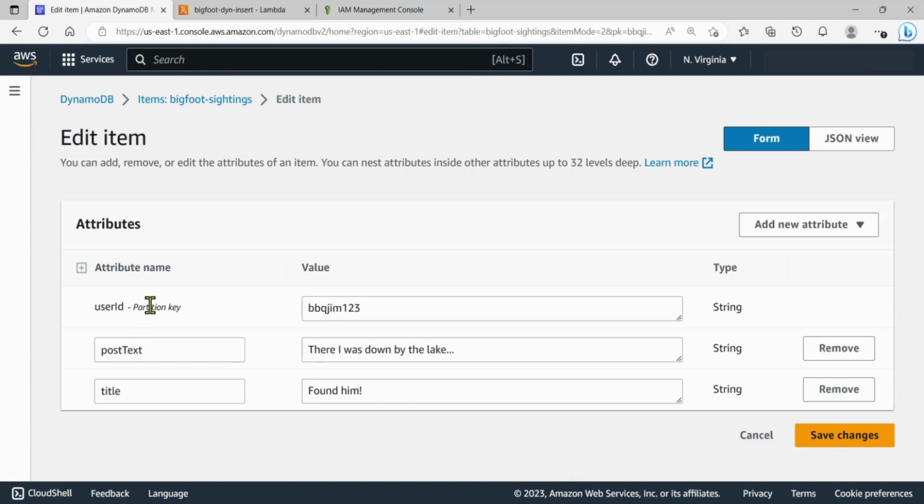And we have some data, right? So we have our user ID, the post, "There I was down by the lake," and the title is "Found Him." So we found Bigfoot. Pretty good. We'll add to this in other videos.